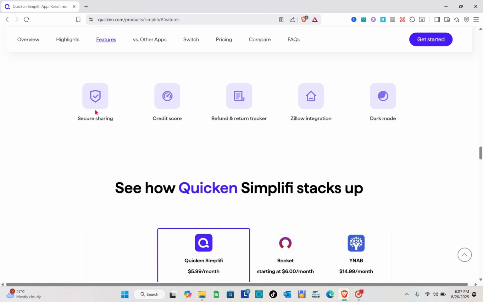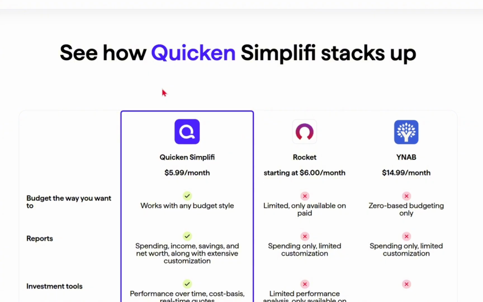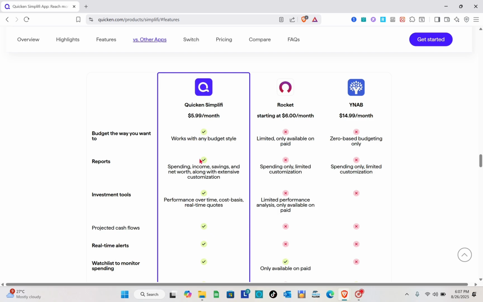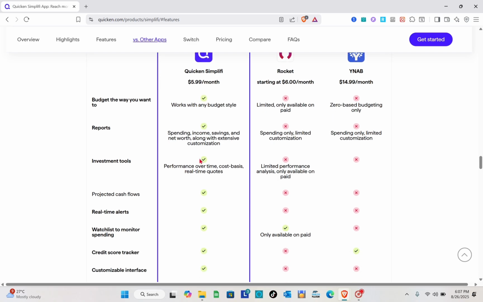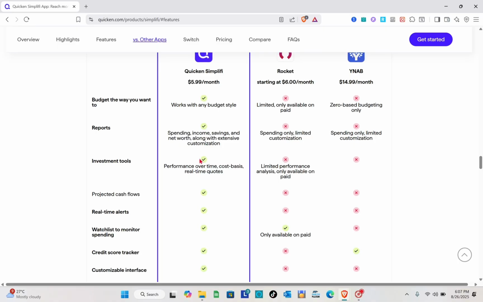Here, you have secure sharing. We have credit score, refund and return tracker, Zillow integration, and dark mode. Here you can see how Quicken Simplify stacks up. If you are going to choose this plan, we have Quicken Simplify. This is about $5.99 per month. It works with any budget style, spending, income, savings, and net worth, along with extensive customization and performance over time, cost basis, and real-time quotes.